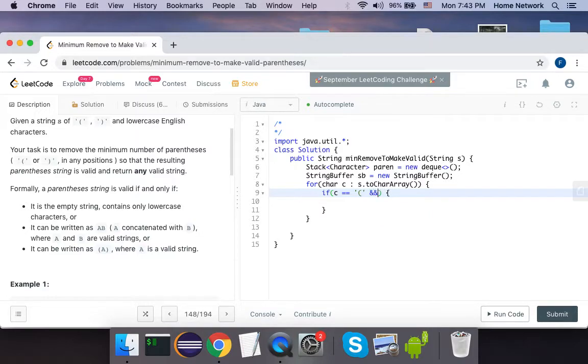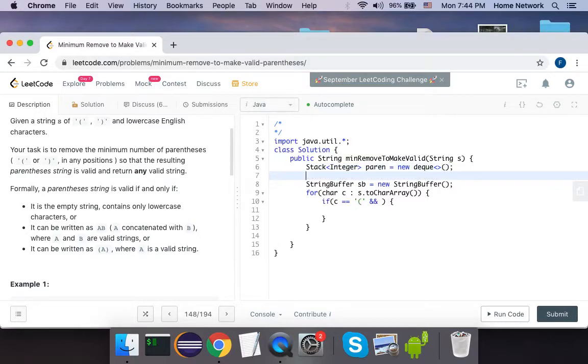Okay, and what do we store in the stack? Not a character. We need to store the index. Store the index of that character, so later we can remove it. Integer, and we have an int position, which is at index 0. We start from index 0, and we keep increasing it.